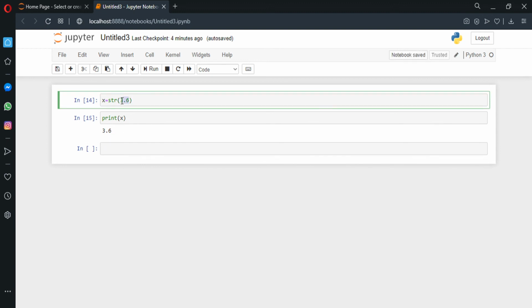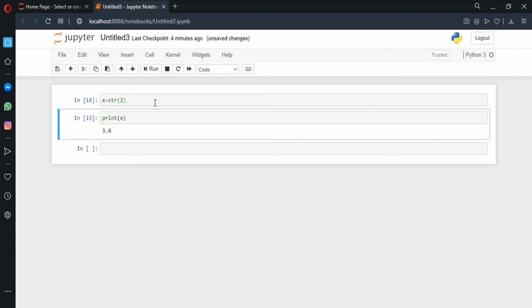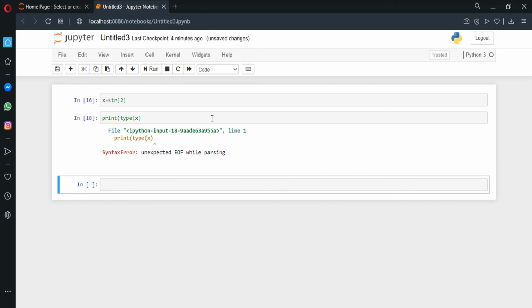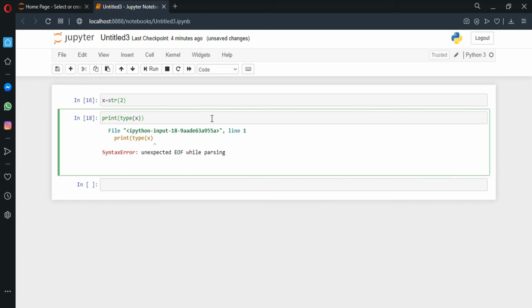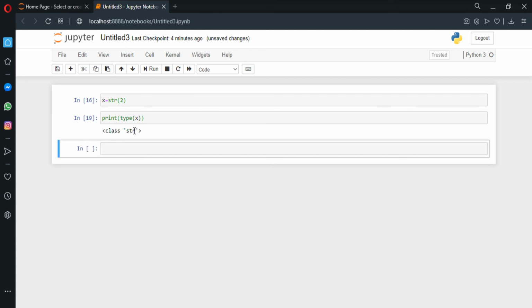If you change, for example, to True, the output will be True as a string. If you check this number's type, it will be a string.